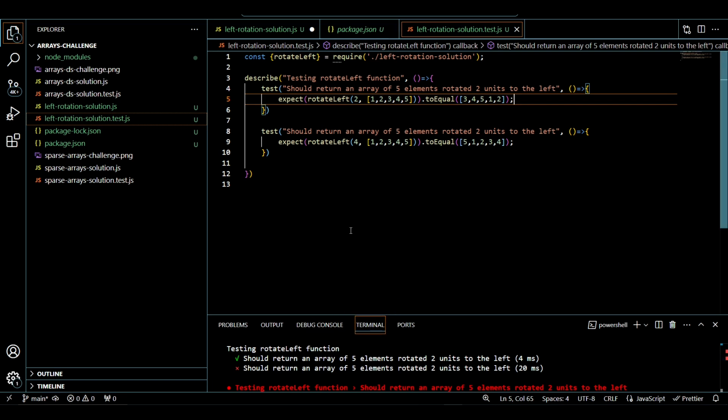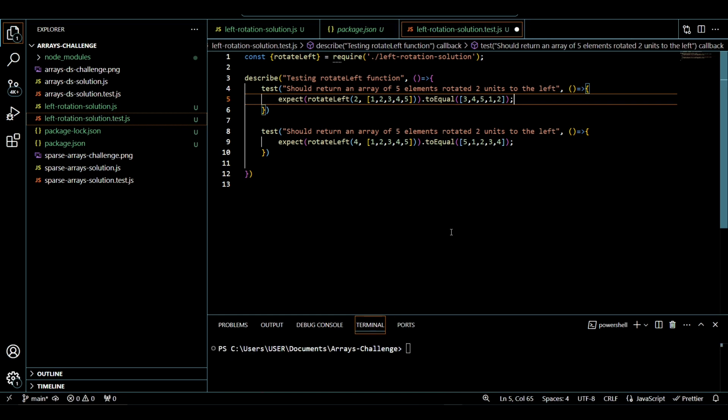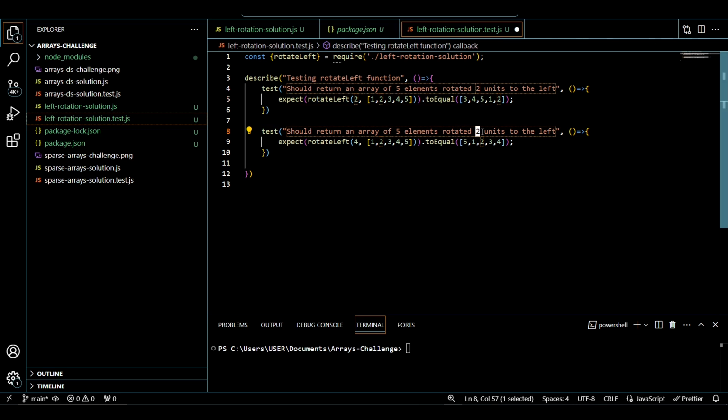So what we are going to do is adjust our code to be able to take care of any kind of test with whatever value D is given, whether D is 80, 90, any number at all for D, and for any number of elements or any size of array. Let's quickly correct something here. The second unit test should return an array of elements rotated not 2 units, but 4 units to the left. So that's what I wanted to correct. Save.